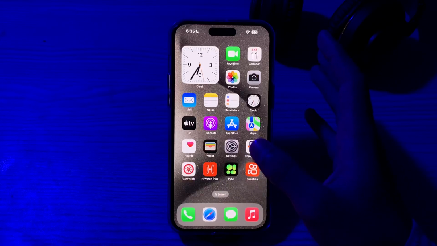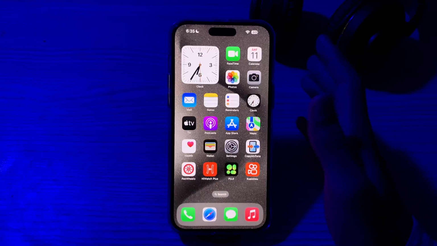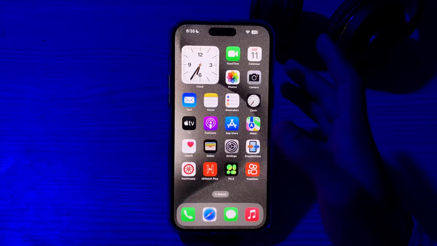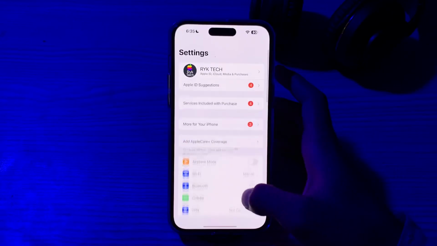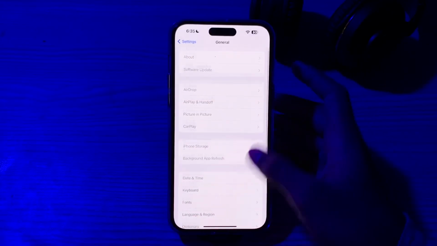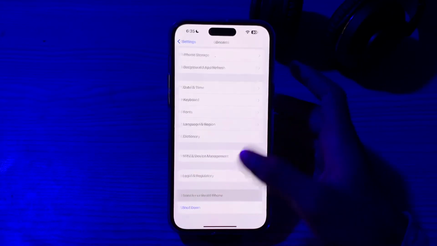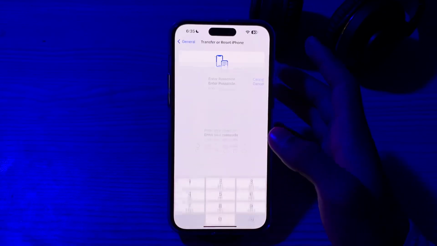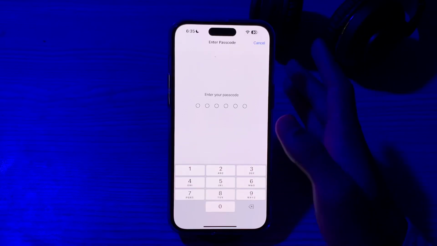So guys, after trying these, if you're still facing the green screen issue on your iPhone running iOS 17, then you have to reset your settings. So guys, to do this, open your settings, tap on General, scroll down and then tap on Transfer or Reset iPhone, tap on Reset. Tap on Reset All Settings, enter your passcode and fix your issue.